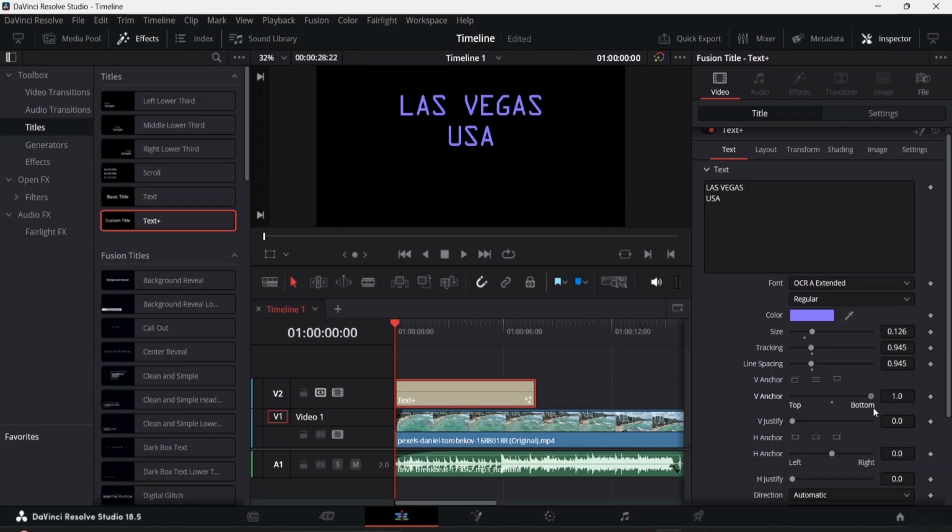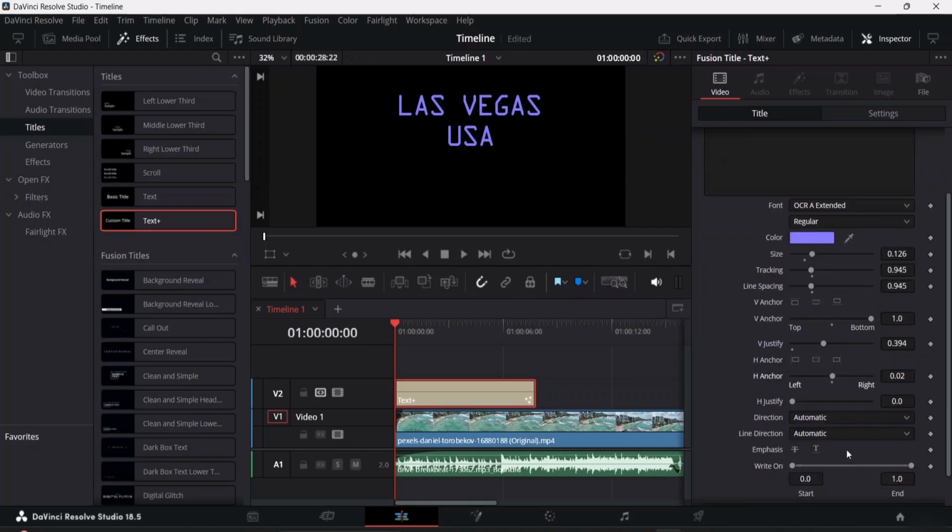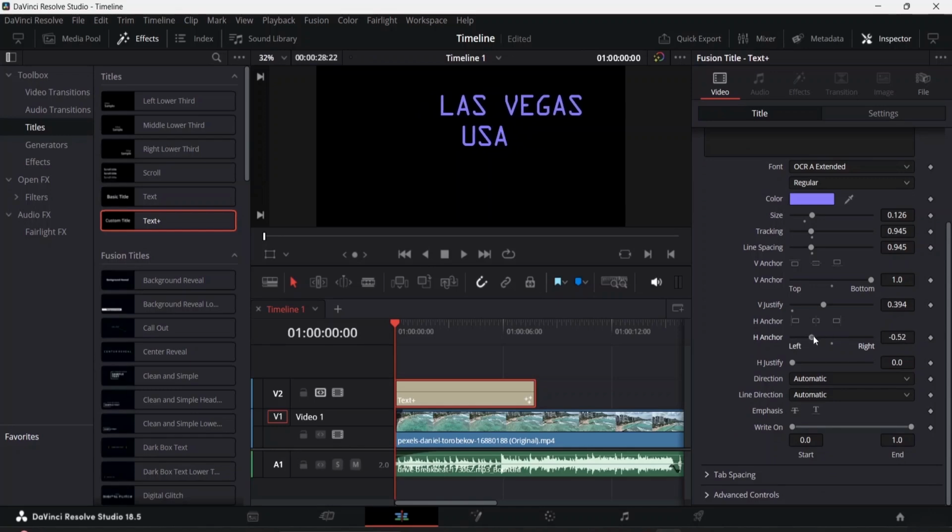If you want to justify the V, you can also justify this line. Suppose you want to keep this in one corner, you can do that. If you want to keep it in the center, you can do that. And if you want to justify it to the right, you can do that from here. The same way, you can also change the spacing over here. If you want to customize it, you can do that. And from here, you can also change the anchor point of the H. If you want to justify, you can justify from here.